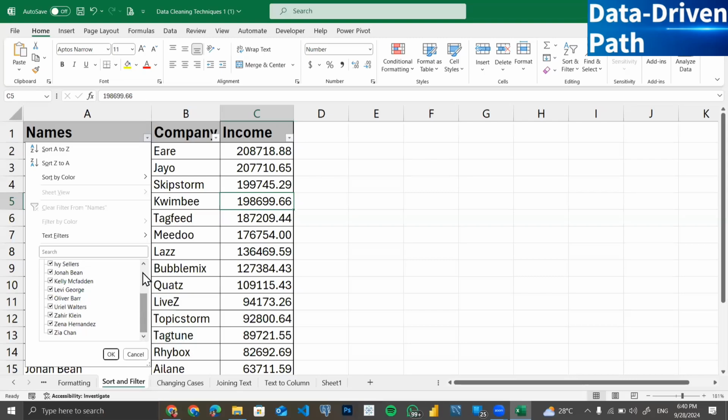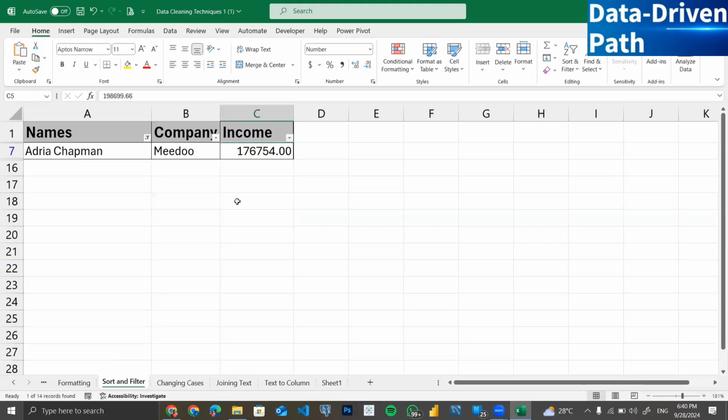If you want to see only a particular person, deselect all and select that person. So this is filtering. I have filtered to see only this person, Adria Chapman. Now you see that every other data goes away. But it doesn't mean that it has deleted those rows. What it simply means is that the remaining data, it has hidden them.